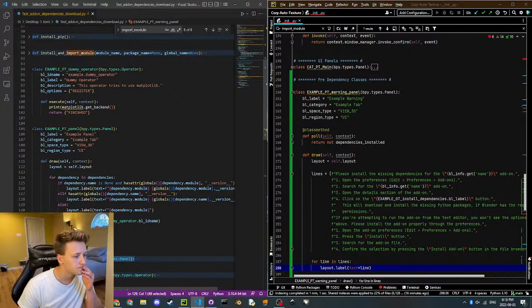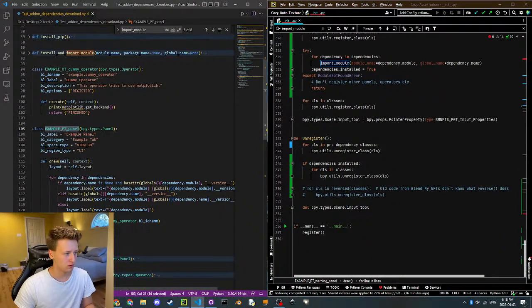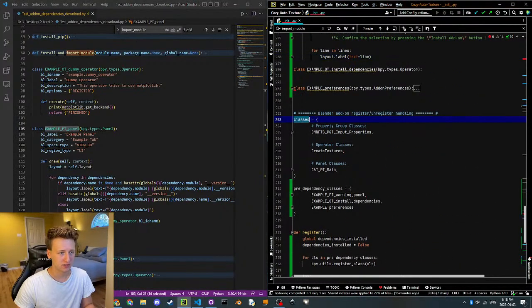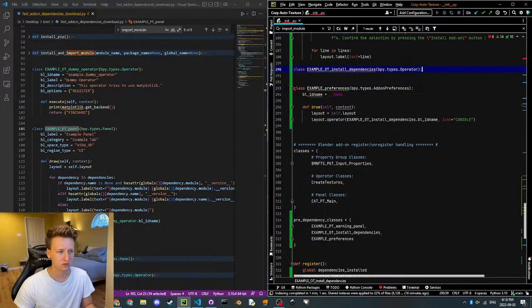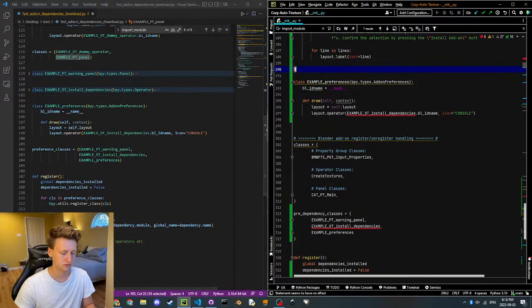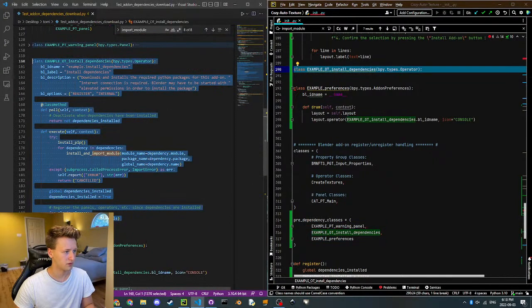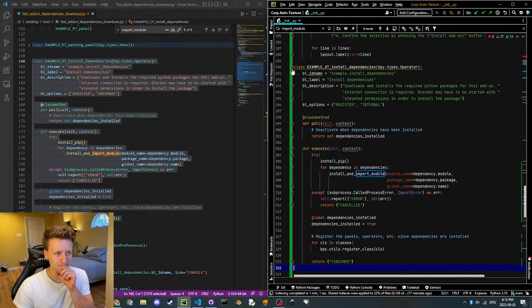Example panel. I think that's just dummy operator. Example PT panel. I think that's the actual classes. Yeah, so we don't have to change that because that's already like that. Oh, I just copied the title of that. What was that? Example OT install dependencies. Install dependencies. Huh. It's not copying the full thing. It usually does. I don't know why it's not. That should work. That should be good.